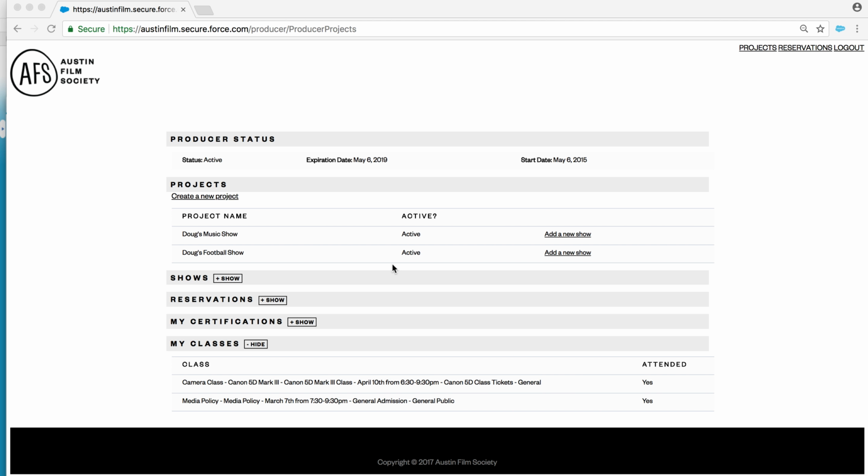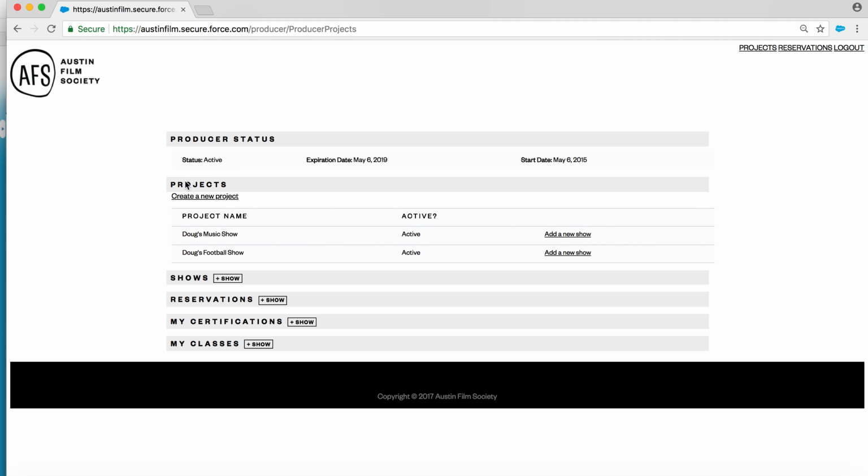So again, log in, get to the projects page here, and then you will see your status, your projects, shows, reservations, certifications, and classes. So I've got two projects that I created in the first tutorial. They're both active, which means I now have the link here to create a show. So I'm going to go into the music show.